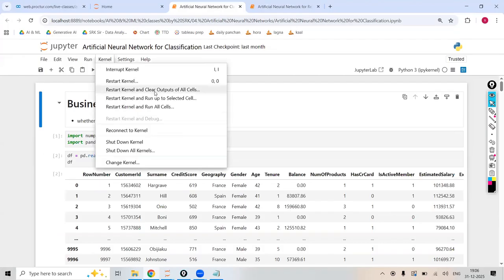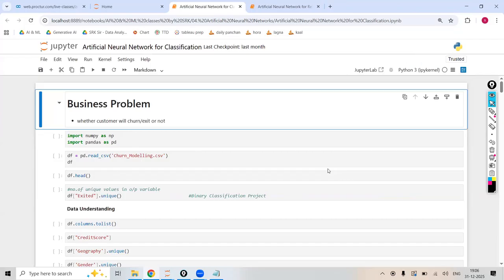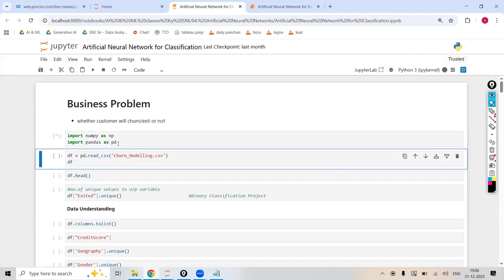This is a classification project. One is a regression project and the second one is a classification project. Right? Just a minute. Can you call the admin once?